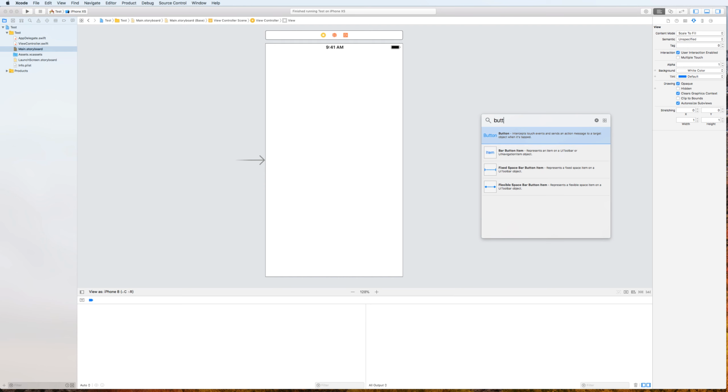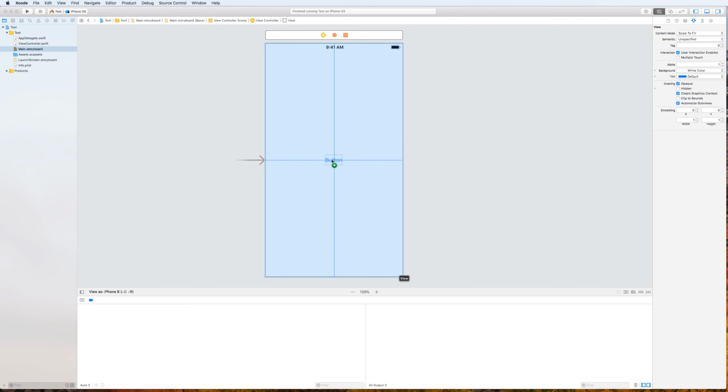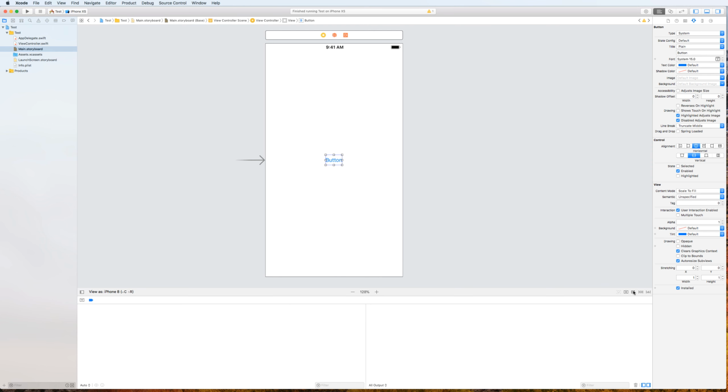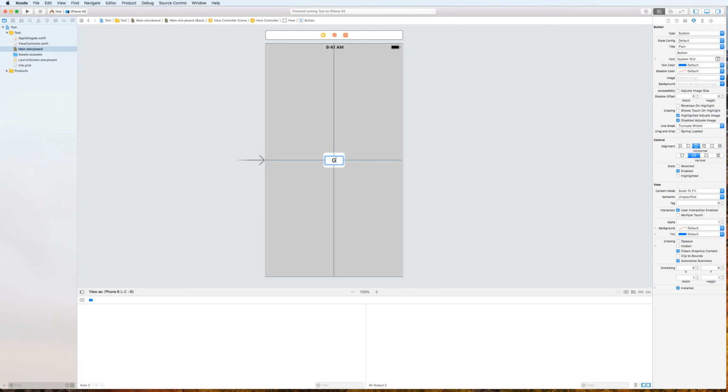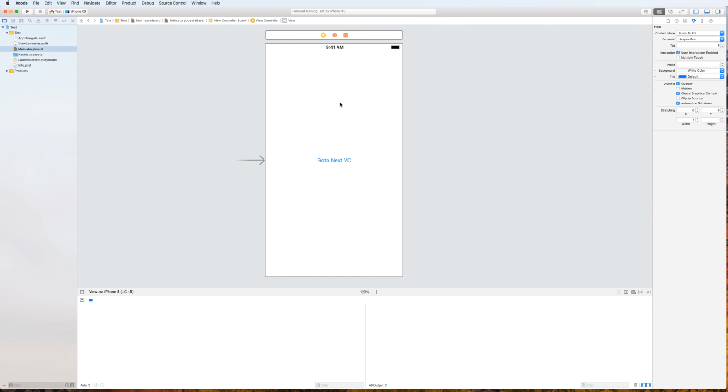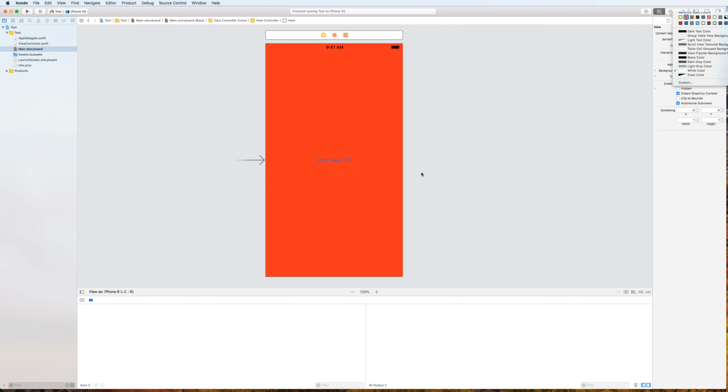I use a button. Here's my button. I'll give it some constraints so that it centers correctly, and I'll say go to next view controller. Now let's change the background of this view controller so that we can identify which one it is. I'll click on the view, and then make the background color red. So I have a view controller here that is red.